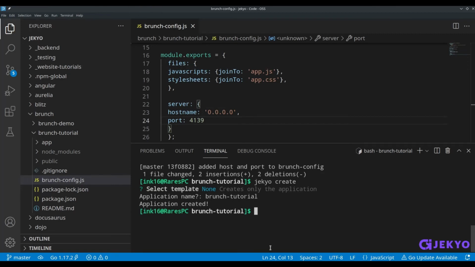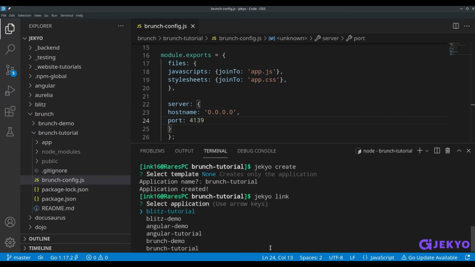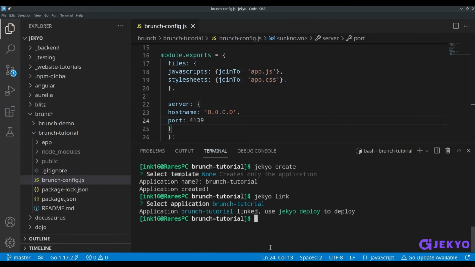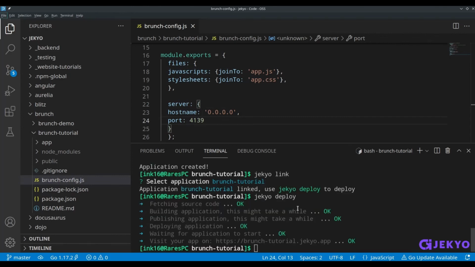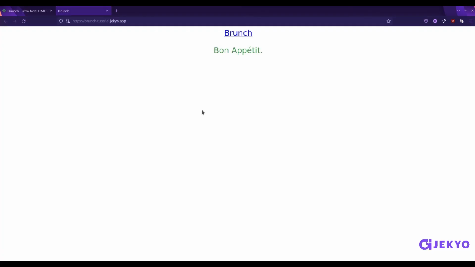Link your local app by running Jekyo link. Select your recently named app, in my case Brunch Tutorial, and now simply run Jekyo deploy. This can take a few seconds or a couple of minutes depending on your app. Now the app is deployed and we can follow this link to see that it is live.